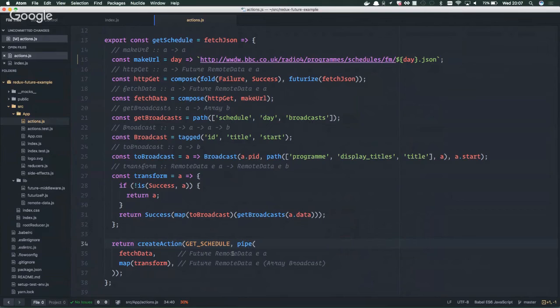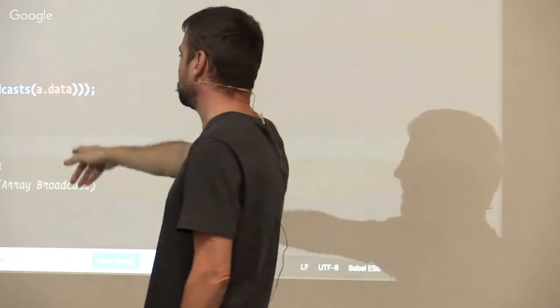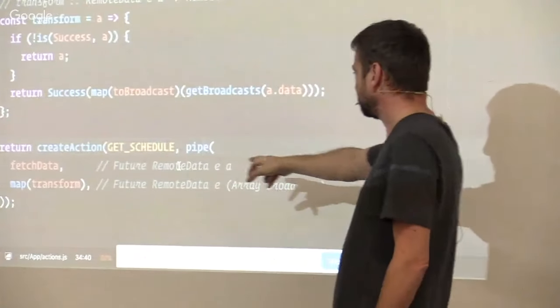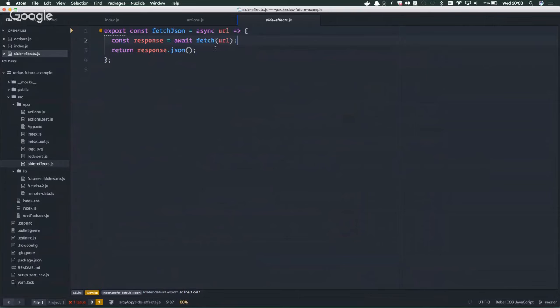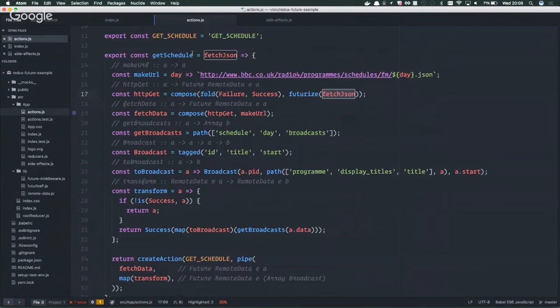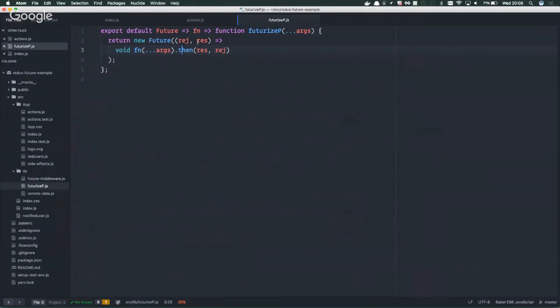But actually, we could take a very functional approach and create a future in our action. This get schedule action creator effectively calls this fetchData, which is a feature of remote data. Here's the first thing we want to do: make a URL. We're injecting our side effect, which is fetchJson. It just returns a promise for the JSON. But I'm futurizing it, and futurizing it is literally just a case of wrapping the promise in a future. So this is the promise, there's the then, and it'll either resolve or reject into the future.